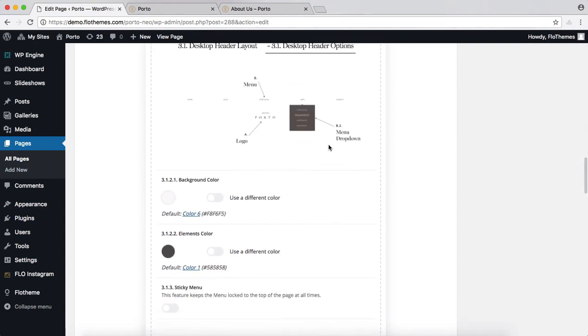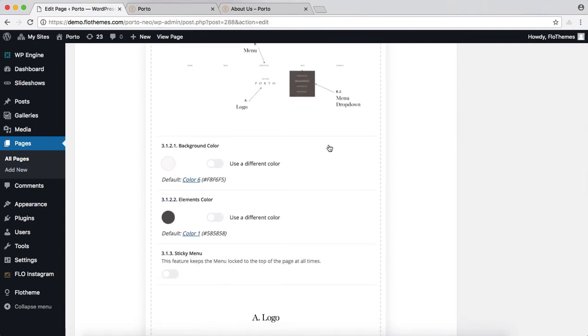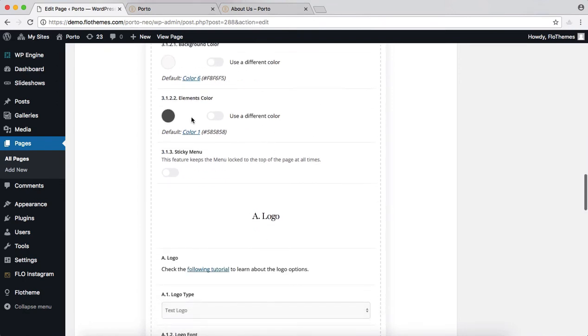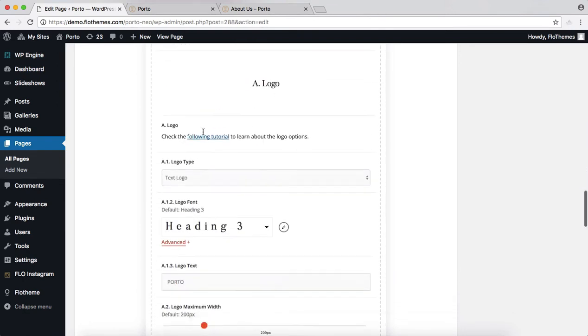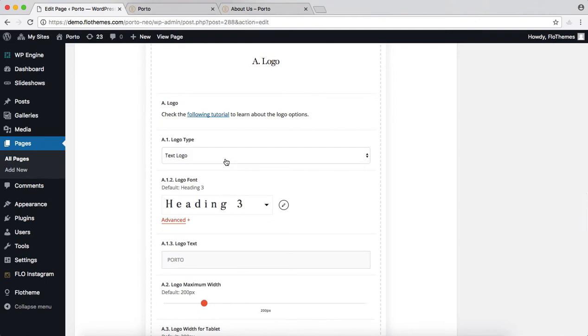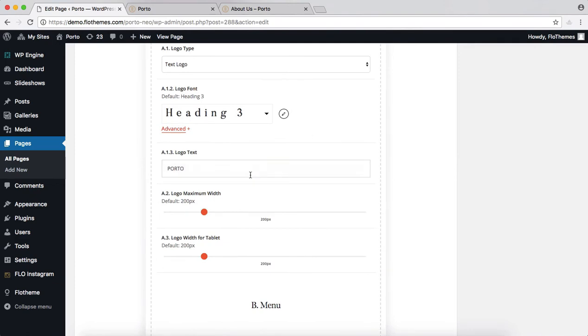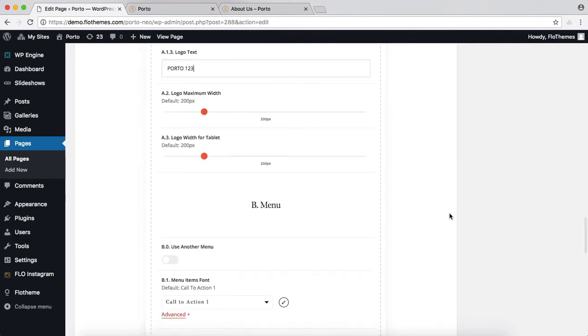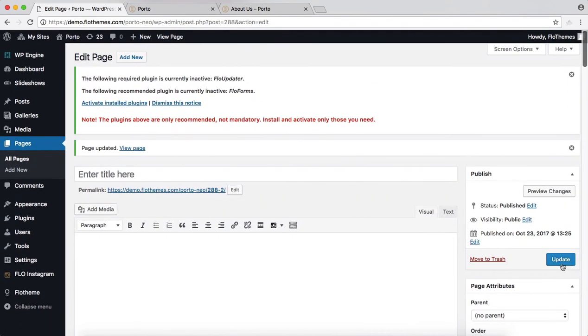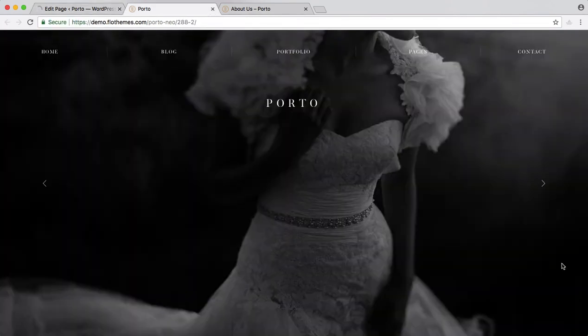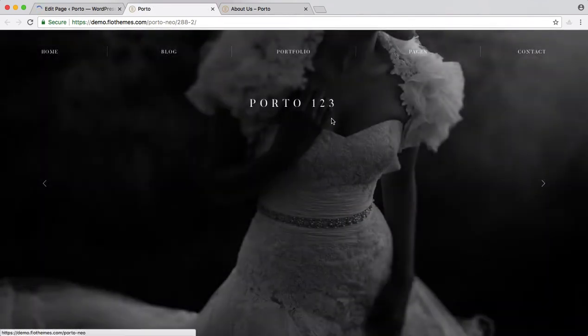Okay, scrolling further down within the settings that we have here, there's also another tab where we can make additional adjustments to the header specifically over our slideshow. So you can change the background color, elements color. This can be a sticky menu. You can change out the logo, whether it's going to be a text logo, title logo, etc. If you change this to, let's say, Porto 123, you can click on update, refresh this page. You'll see that now we have Porto 123 written instead of the general Porto.